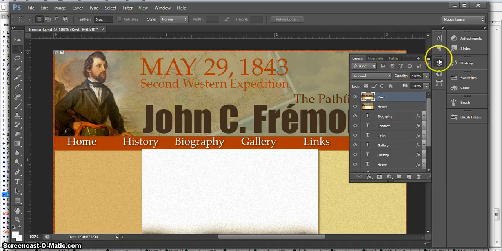Okay, let's do a couple things. Let's get this out of our way, making sure that rest is selected. You can tell it's highlighted.